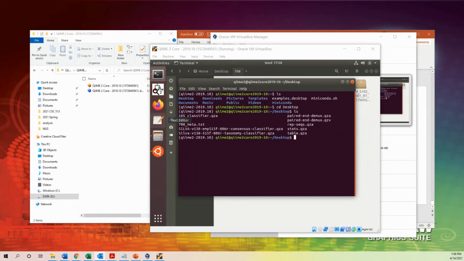Please, Professor, I can't download the whole folder. Should I download file by file? You download the whole folder, then you have to unzip it, yes.